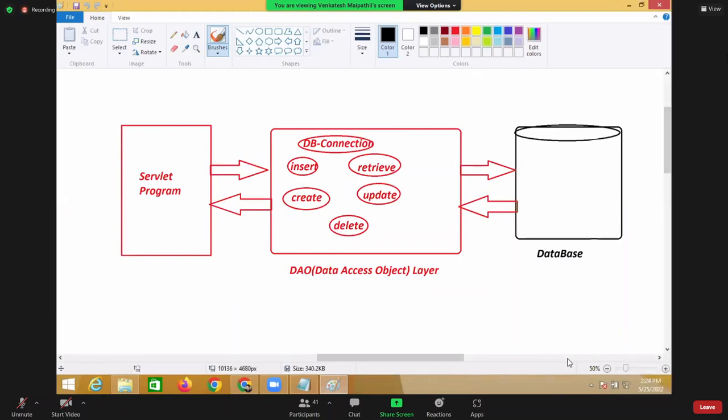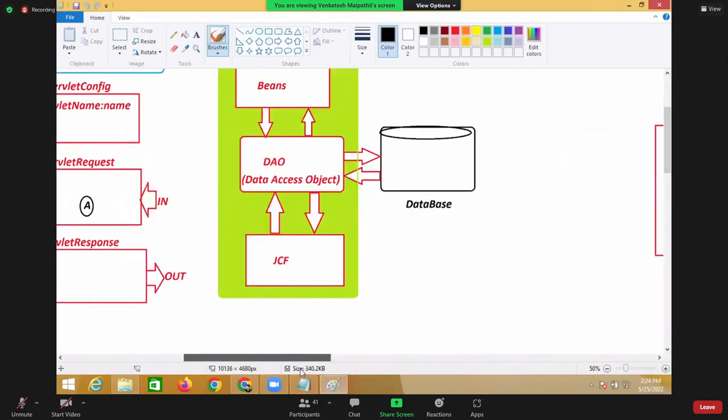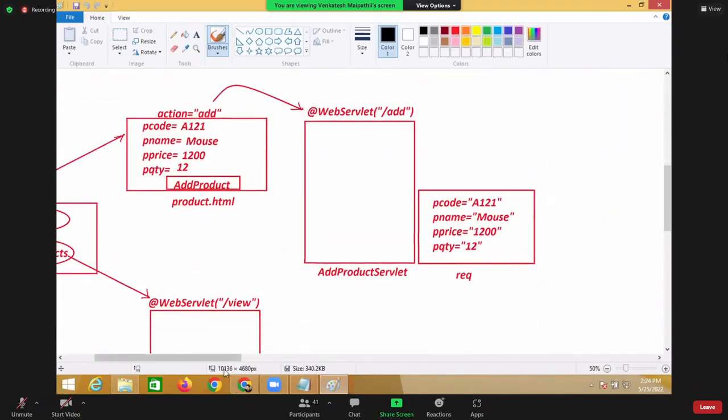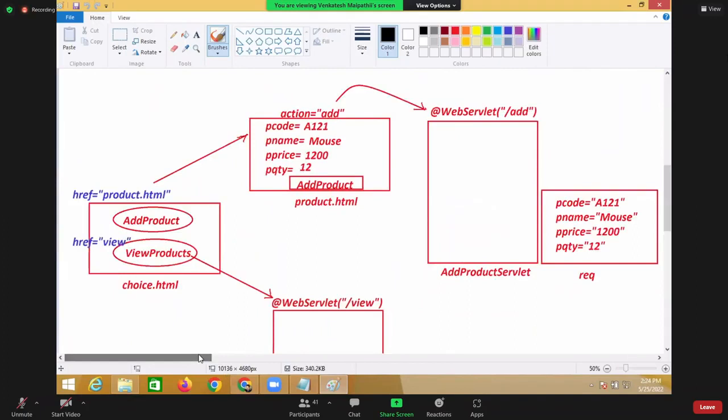So today, let me start. Yesterday, I started drawing one layout. What we are going to do is take one choice.html. Through that choice.html, we are going to have two hrefs, meaning anchor tags: add product and view products. Both are there. Now we are concentrating on add product first.